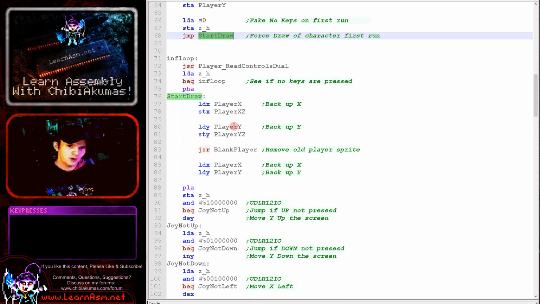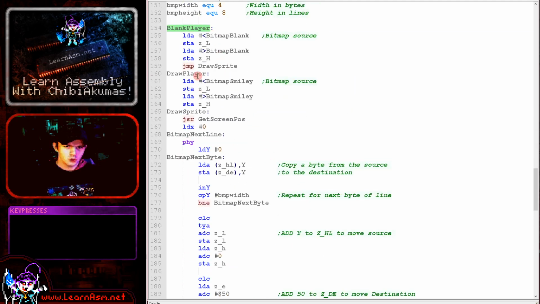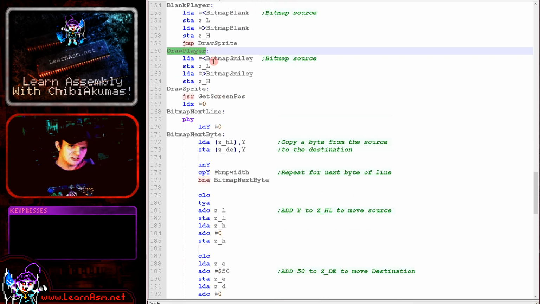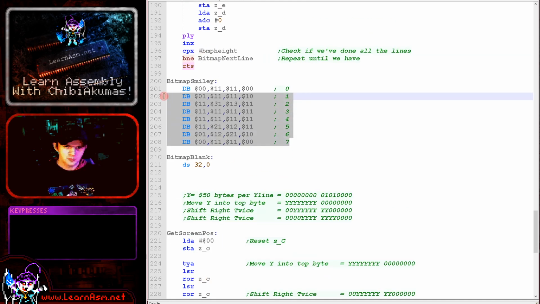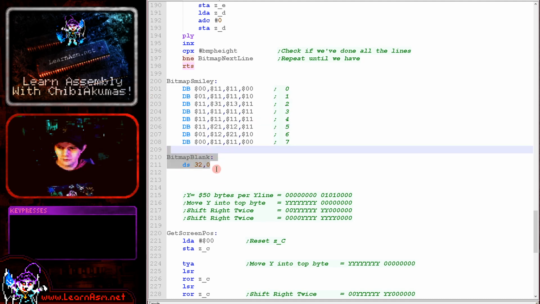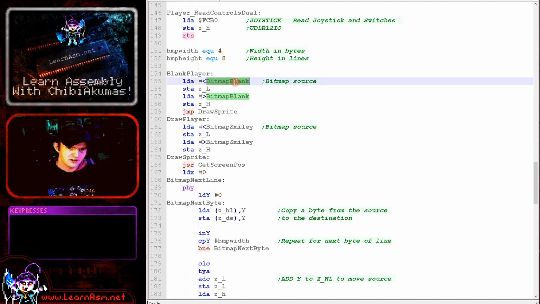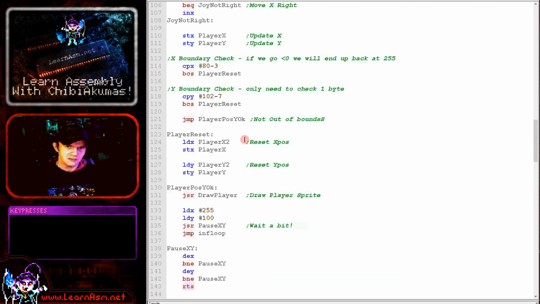Now at this point we're loading the current position of the player, and we're backing this up into the backup versions X2 and Y2, and then we're running blank player. Now blank player and draw player are based on last time's smiley sprite example. The only thing that's changed is we now have two versions with an alternate sprite version. Here's the smiley sprite that we drew on the screen, and this is our player sprite. We've now got this blank version which is just 32 zeros, and that is to clear the sprite off the screen when the sprite has moved. The only difference between these two versions is the source sprite. They're both just drawing to the X and Y position specified.